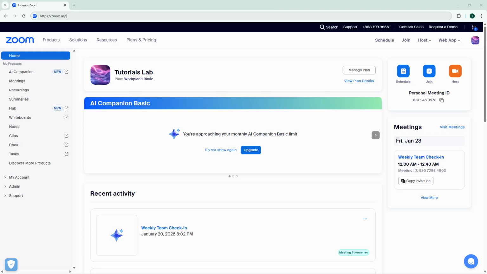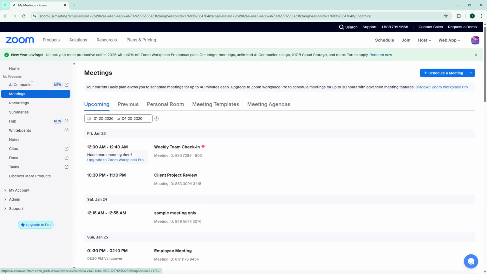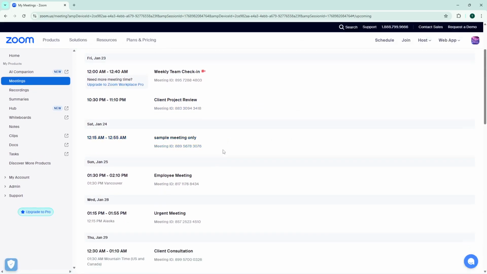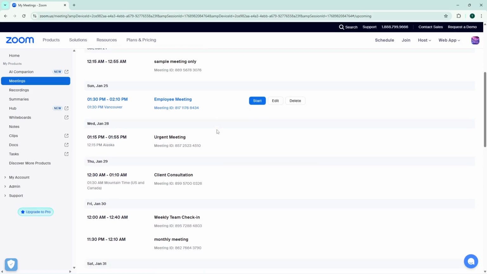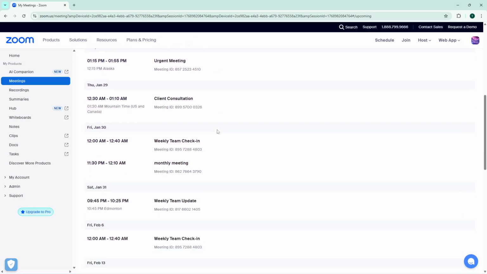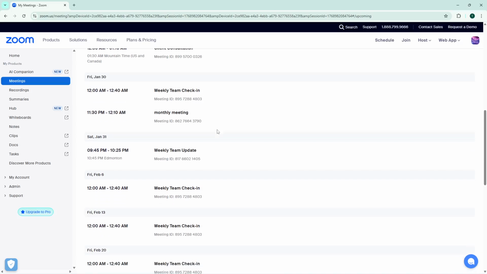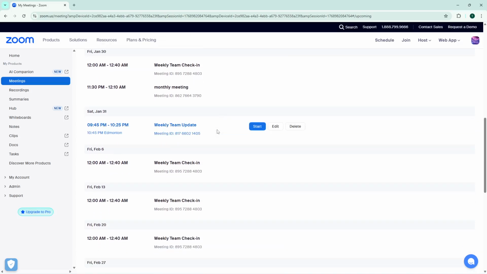After you've successfully logged in, direct your attention to the left sidebar of your screen. Here you'll find various navigation options that help you manage different aspects of your Zoom account. Look for the option labeled Meetings and click on it. This section displays all your scheduled Zoom meetings, whether they're one-time sessions or recurring meetings. It's essentially your meeting hub where you can view, modify, or delete any of your upcoming sessions.